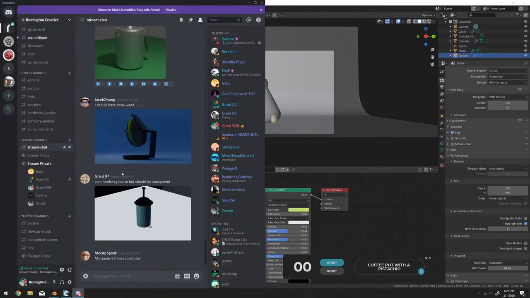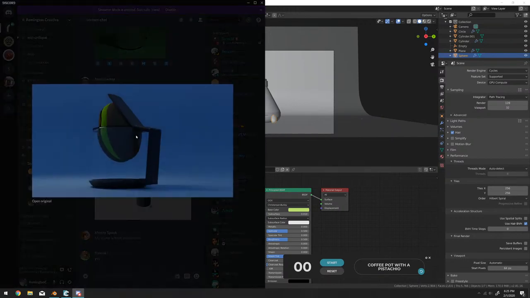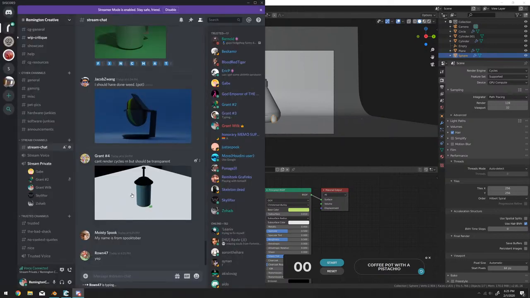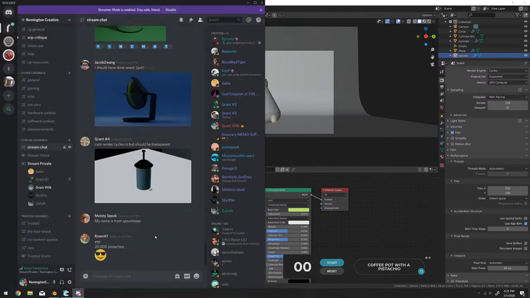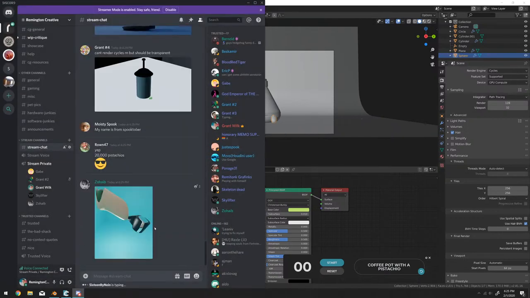What is it? Jacob's Wang has... Oh my gosh, that is a huge pistachio. Grant number 4, can't render cycles right now, but should be transparent. Gotcha. I'll take your word for it. We can use our imaginations.